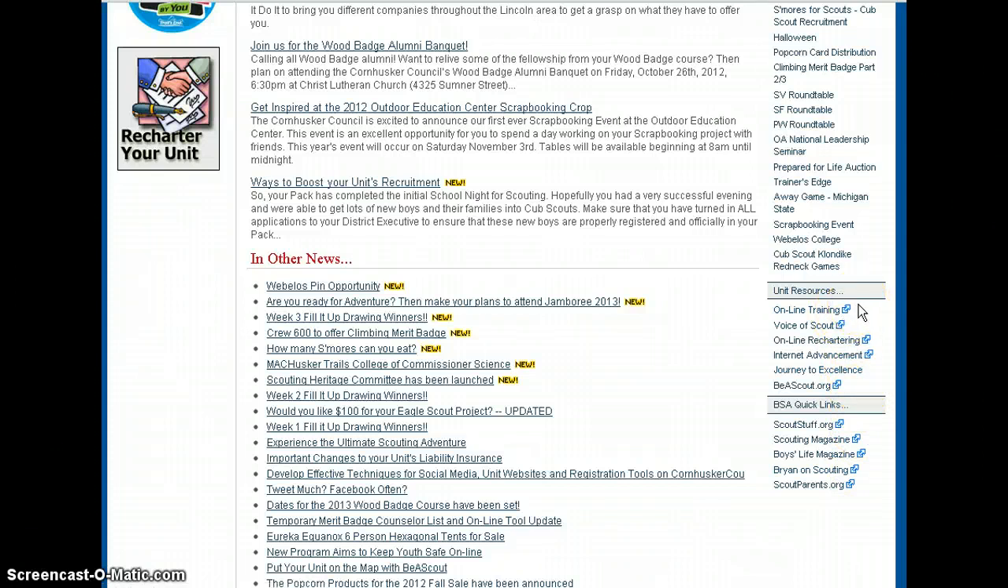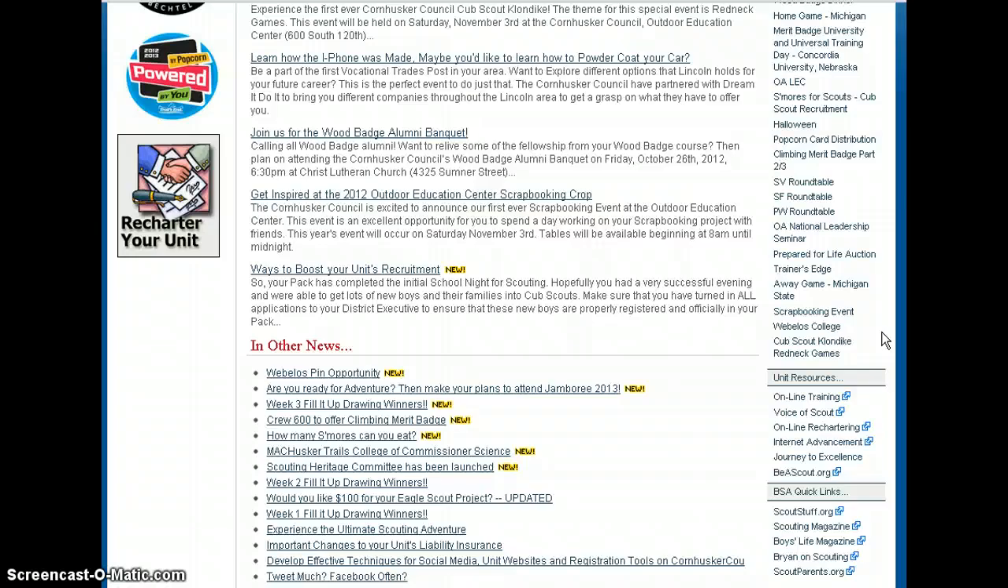Above this, we see the unit resources, online training. It's a direct link to the online training resource, so you can take youth protection, or if you're Cub Scouts, you can take basically any of your leader trainings. As well as an additional link to the online rechartering, which we do every November, December.